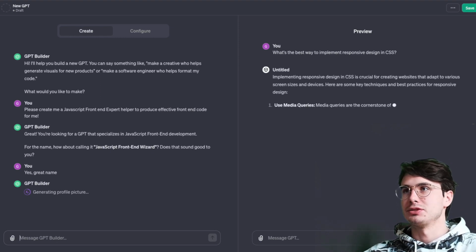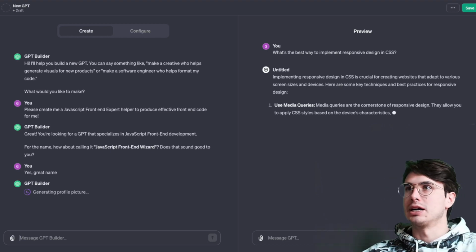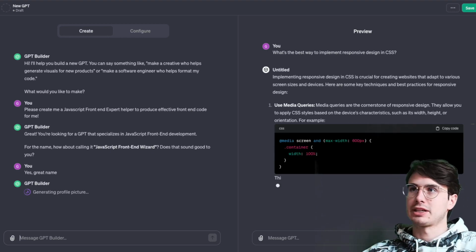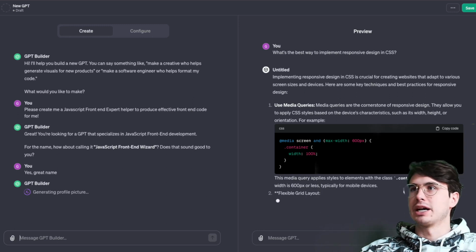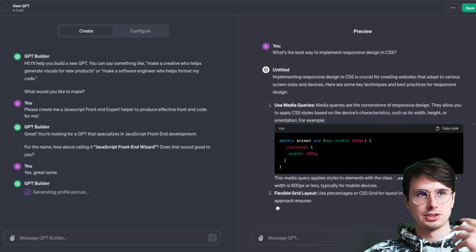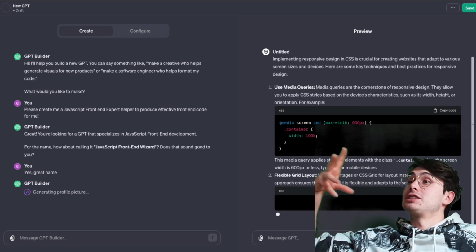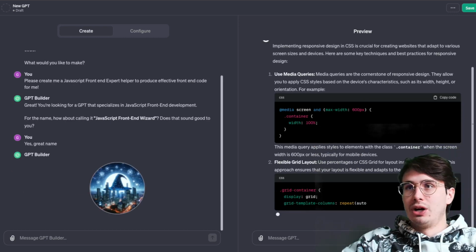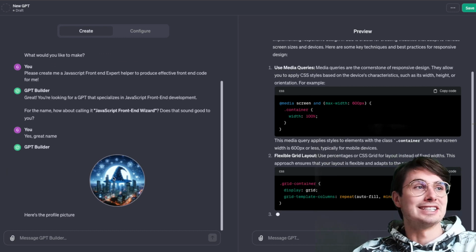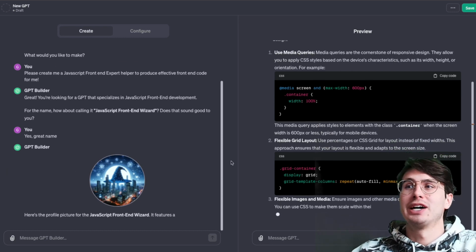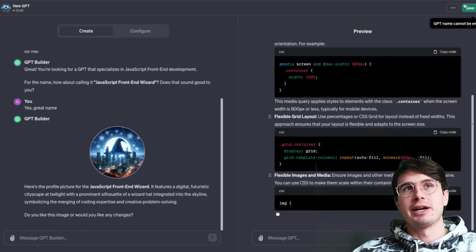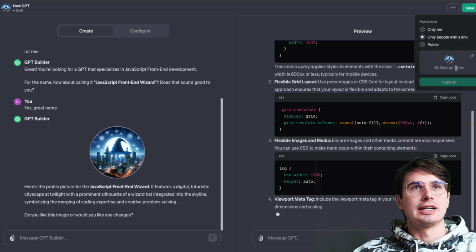you can see I can actually do these in parallel, which is pretty nice. And it'll give me tactics on how to implement really specific CSS queries or responsive designs in CSS. And it'll generate me code and just generally be like my CSS assistant. So super cool stuff here. And then it has this fun little wizard profile as well. So create as many of these as you want.